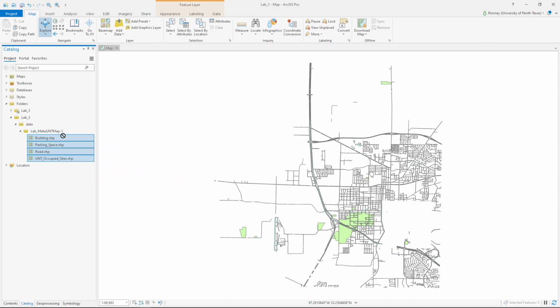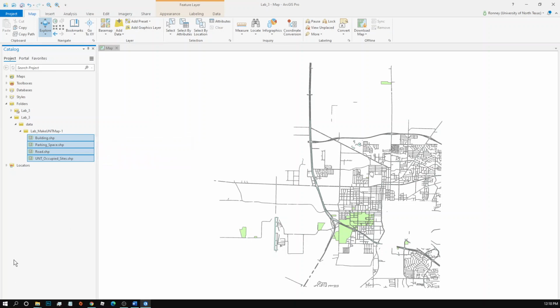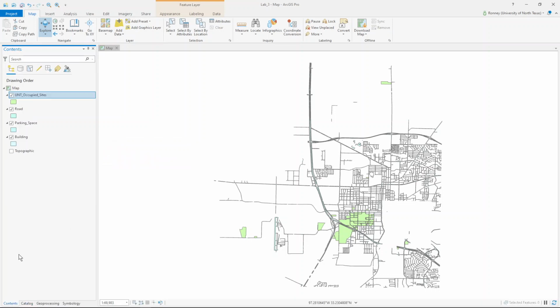I'm not going to do that because I've already got data on here. But if that's how you wanted to do it, it's a longer way to do it. But if that's how you feel more comfortable adding your data, then you can add it through catalog there. There's no right or wrong way to add data. I just find that for me, using the add data button here is faster than going into catalog, connecting, doing all that stuff. So anyway, we've got our data added to our map here.